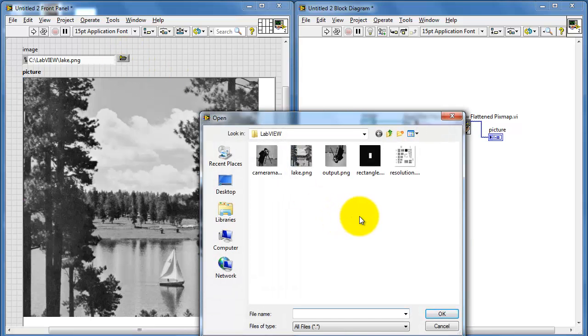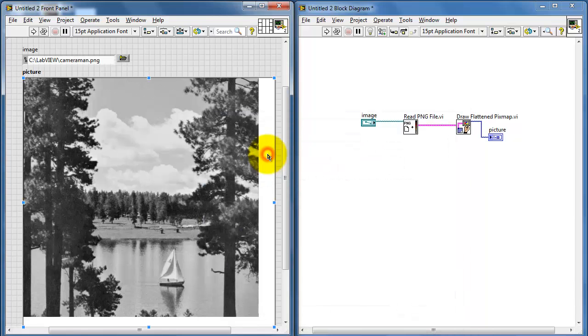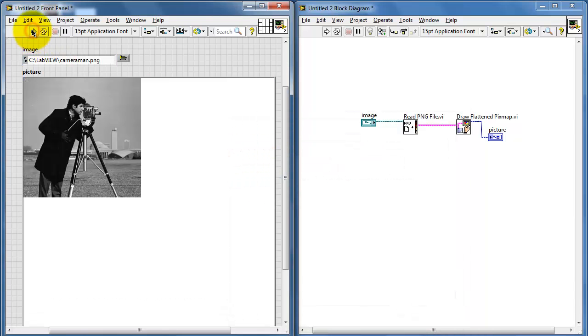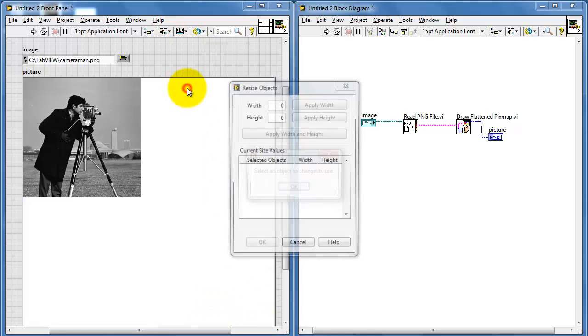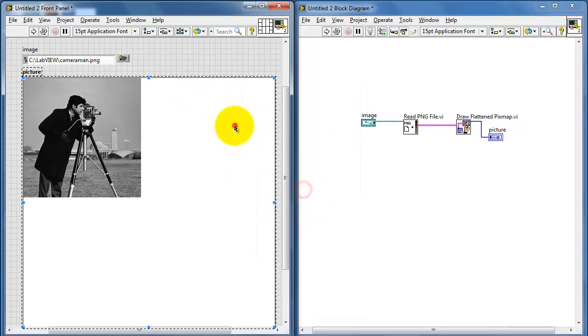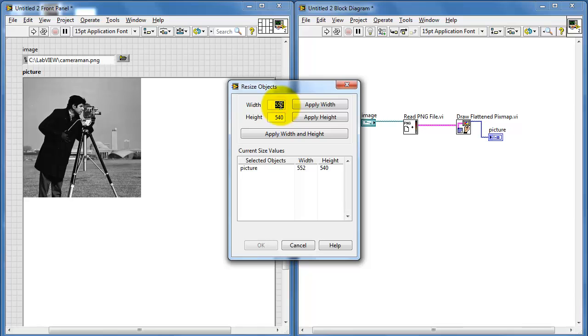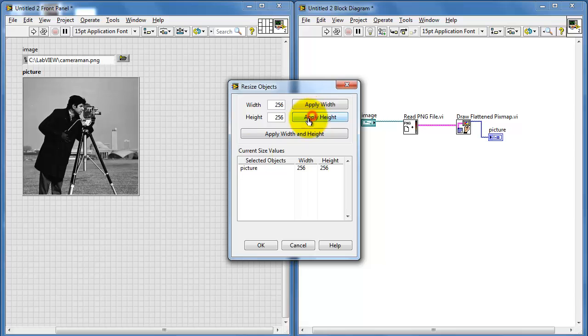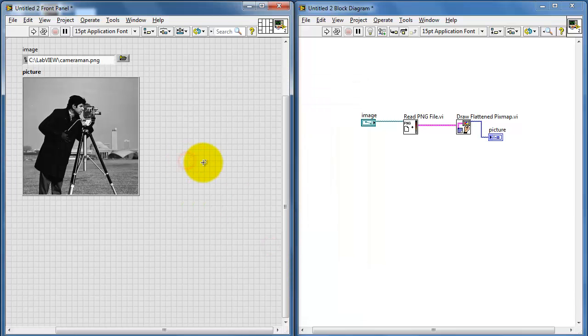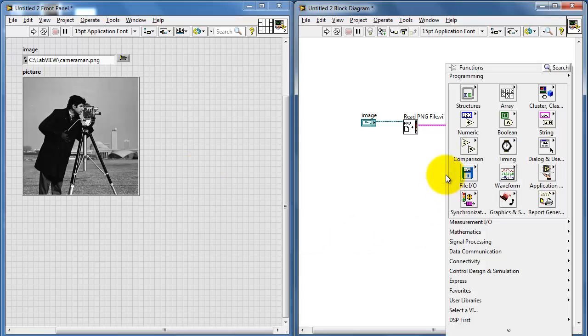Let's try going back to the small image again. When you run the VI, again, now we see that the picture indicator is much too large for the size of the image. Now, if you select the indicator and then manually type in what you know to be the image resolution, like in this case, I know it's 256 by 256, that's a reasonable way to do it, but it would be much better if it could just happen automatically when you load the image in the first place.